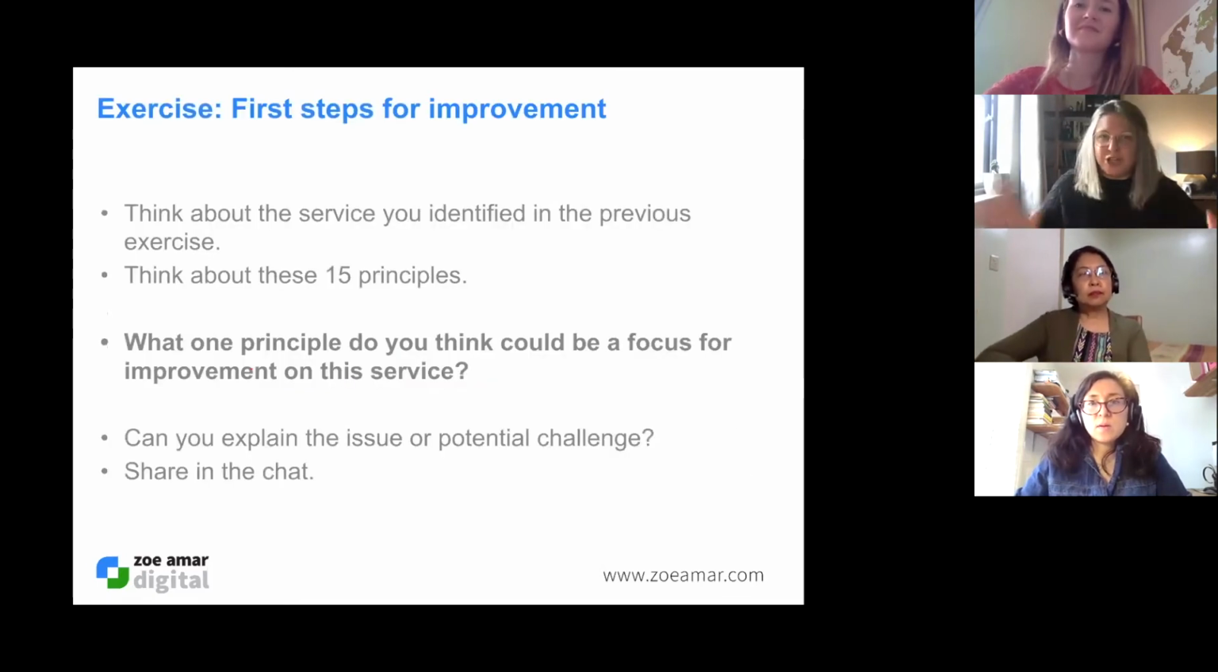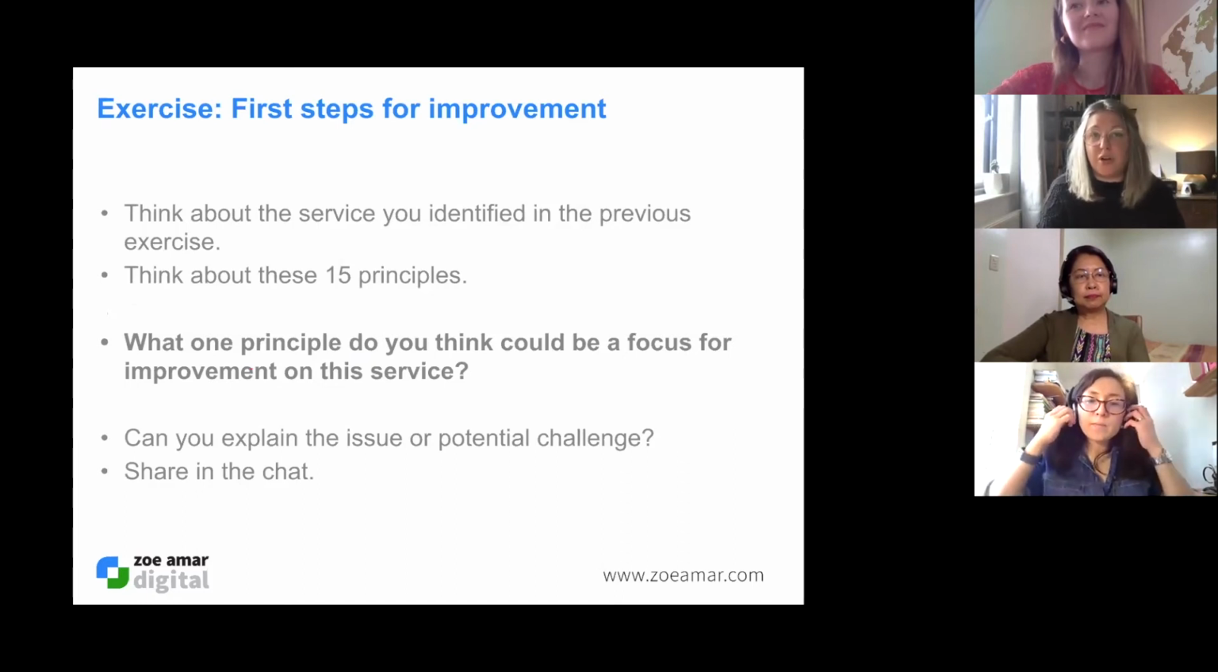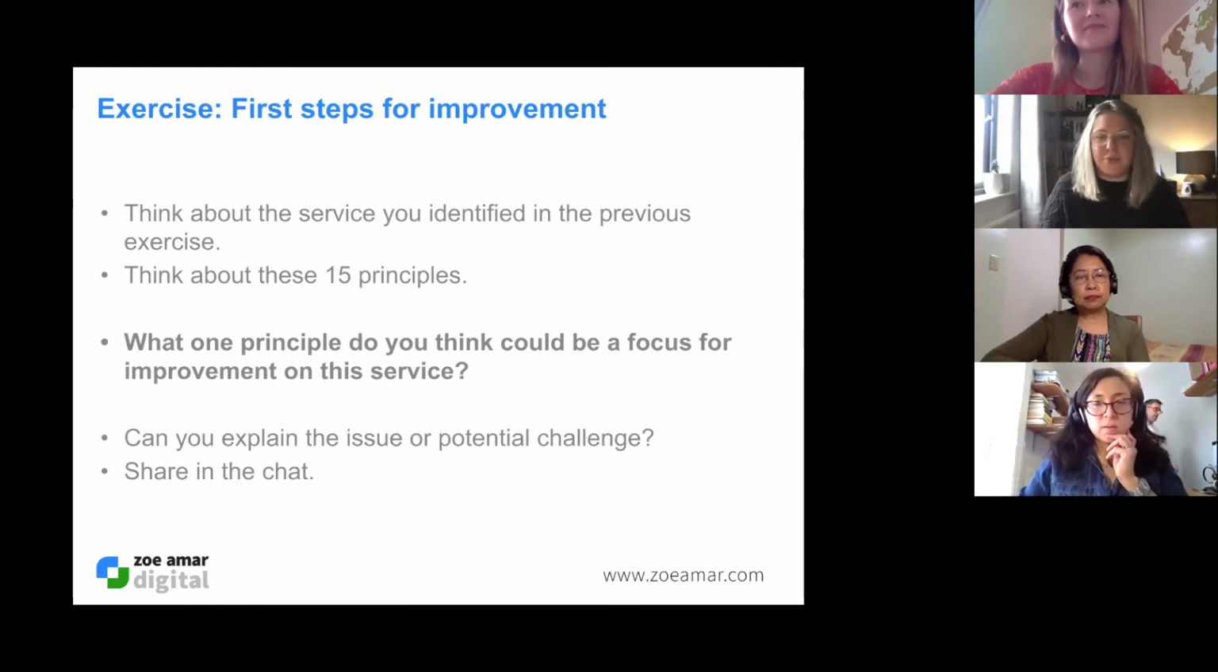So that's enough of me for a little bit. I want to just go back over to you. So that service that you identified earlier as one that you'd like to work on or improve on, or a new one that you'd like to launch, have a think about what principle that I've talked about, one of the things that I've talked about, or something completely different. What might be a focus for the improvement? What is it about that service that you need to improve on?